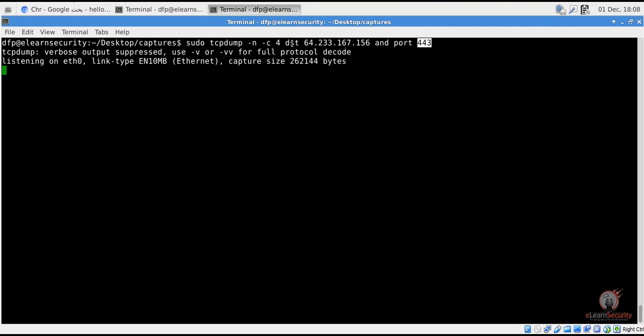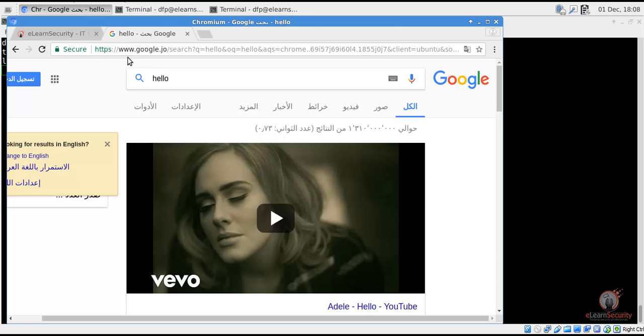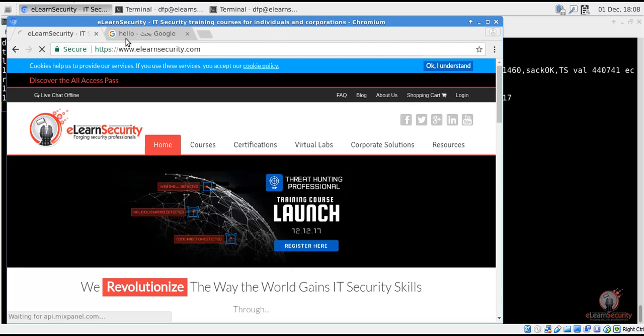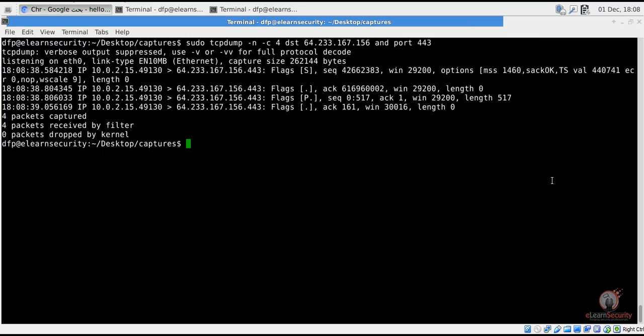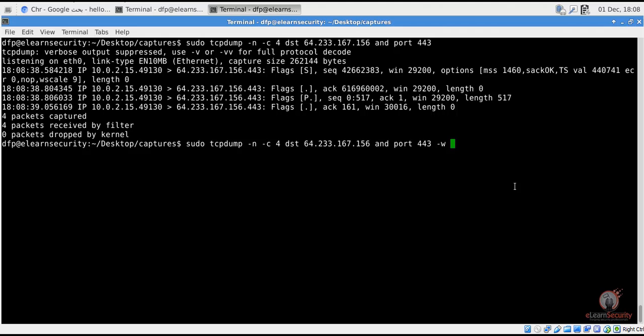Let's go over to our web browser really quick. So, we managed to capture 4 packets going to the destination 64.233.167.156 on port 443. Can we store this? Yes, we can. We can just enter -w dst1.pcap.